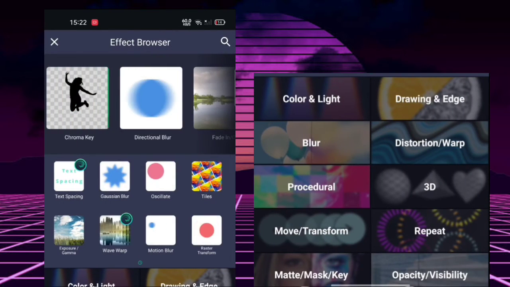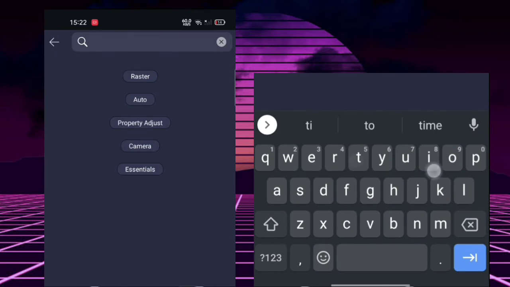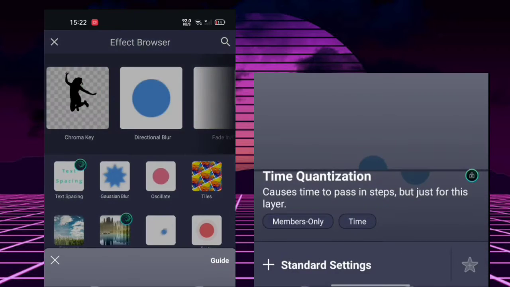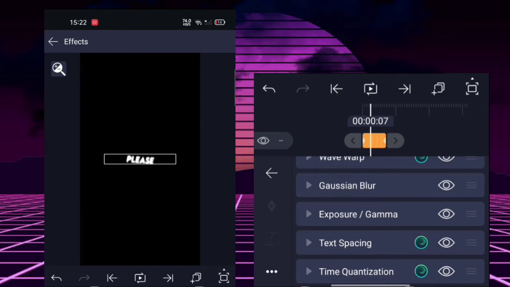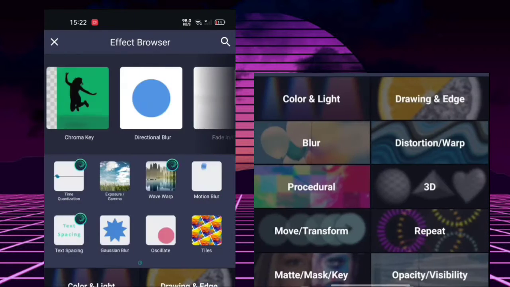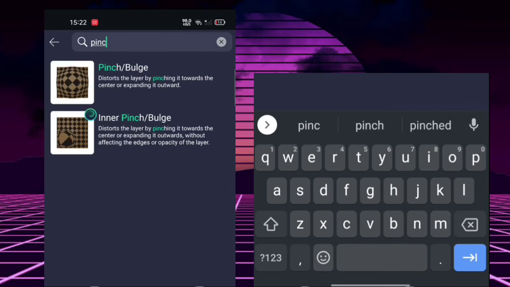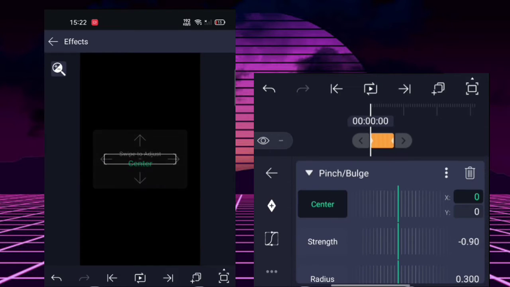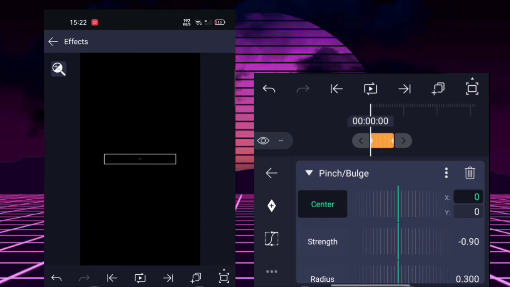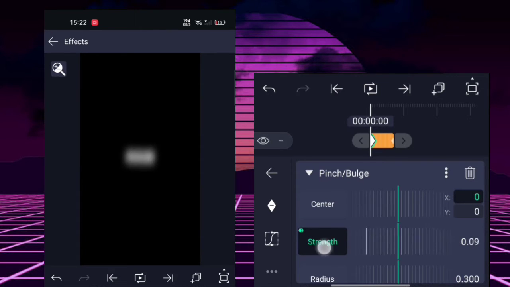Next, add lang ng time quantization guys. So, time quantization mga lods, change lang to 120. And after this time quantization, add lang ng pinch bulge guys. So, pinch bulge guys, so start tayo sa strength nito. Strength is 0.44.